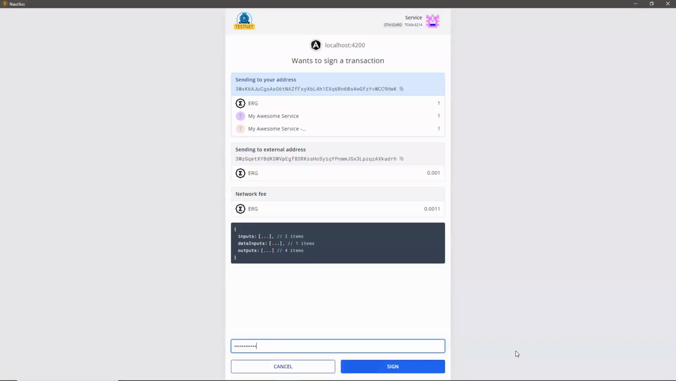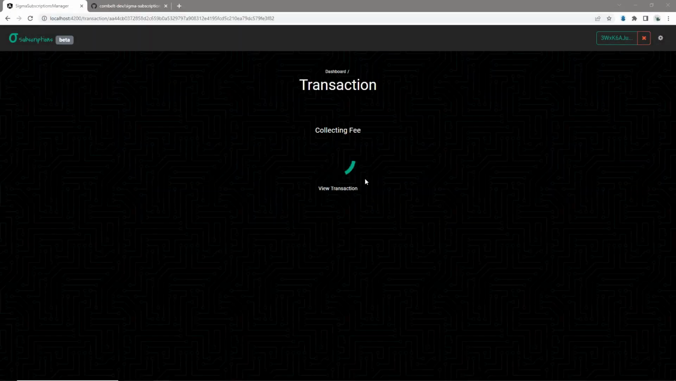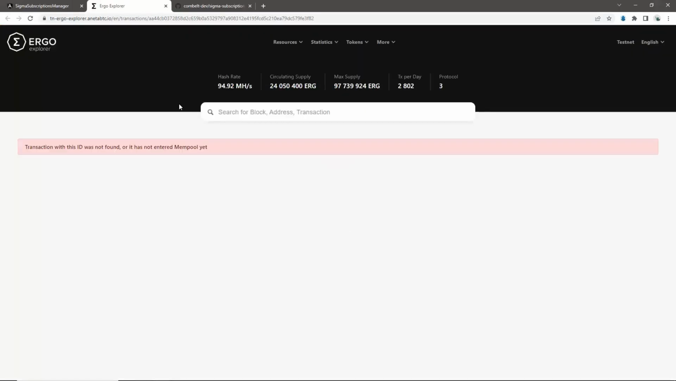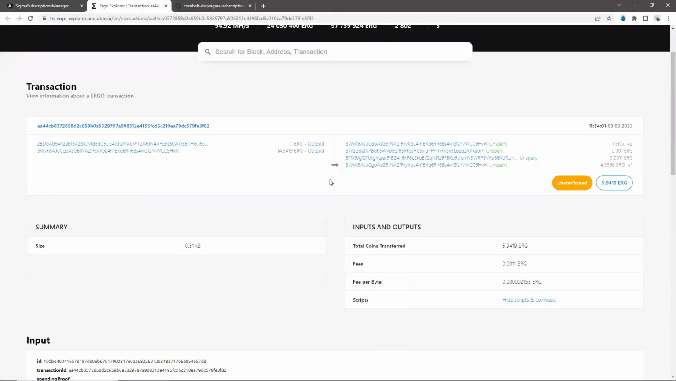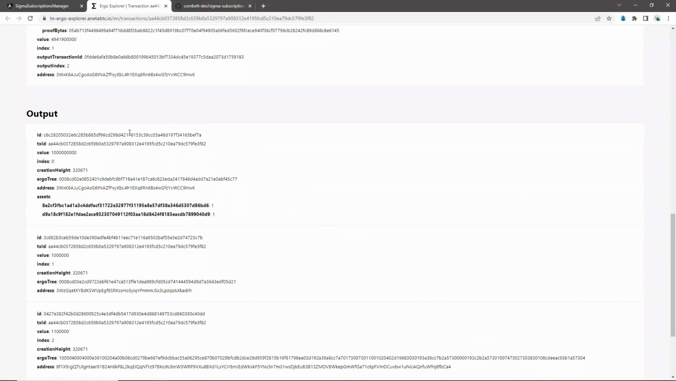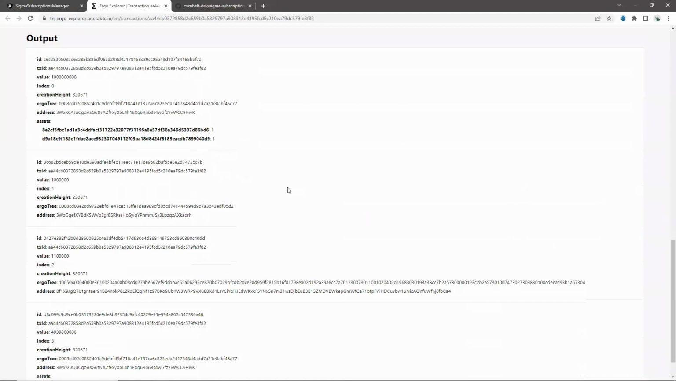Okay, so on the collect here, it's sending to our service address. We're getting both our service token and their unique subscription token that was stored in the subscription box sent to our wallet. Like I mentioned earlier, I think a better implementation would be to maybe just burn these. Here we go. Let's take a look at the transaction. It's indeed in the mempool. Here's our output sent to us, both tokens.